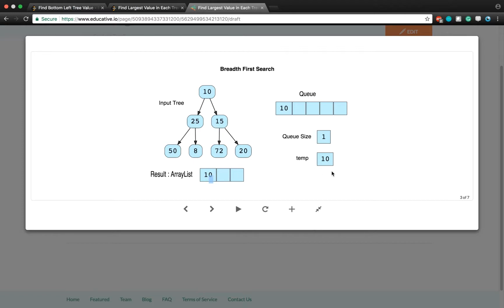and so we can update our result array with 10. In the second iteration, the left and right children of 10, that is 25 and 15, will be inserted. So you can see here 25 and 15 are inserted.